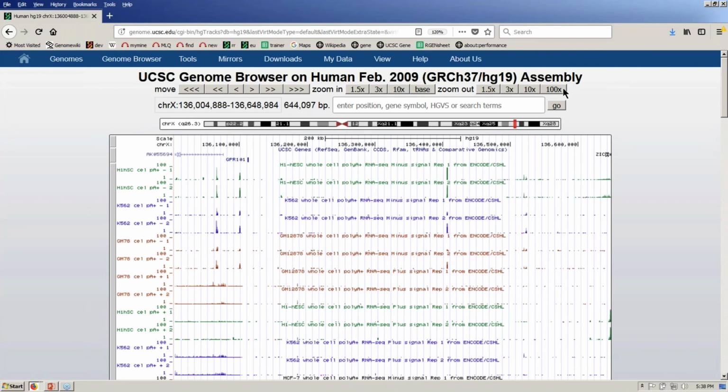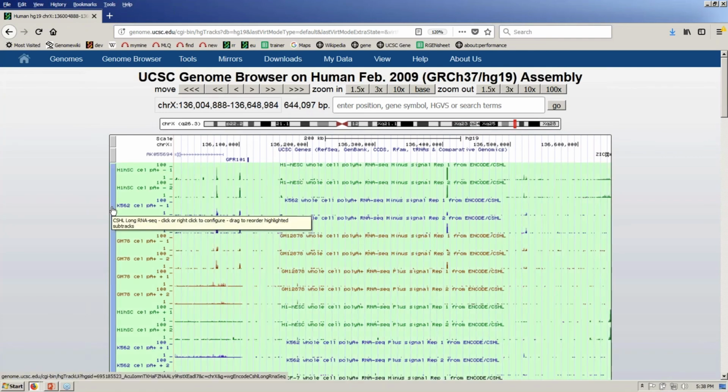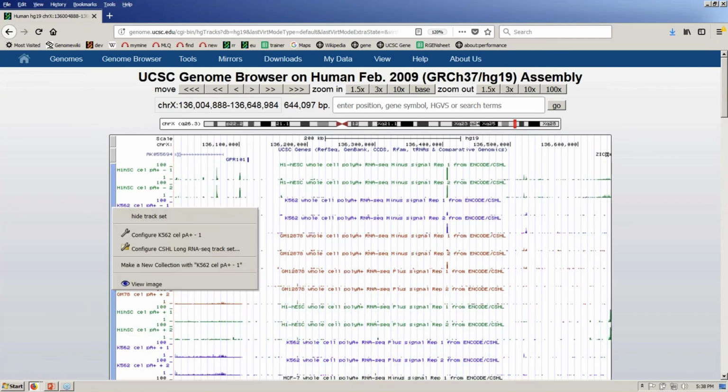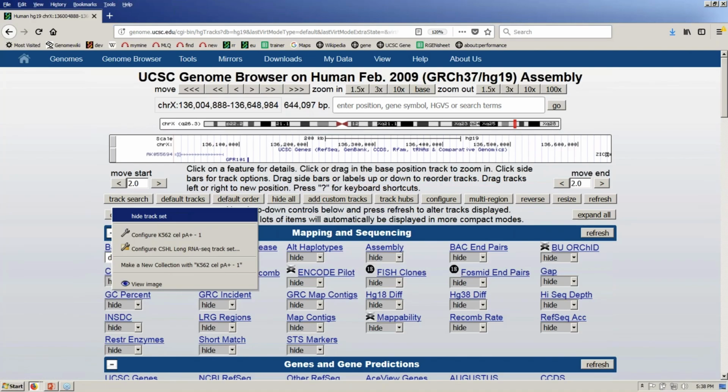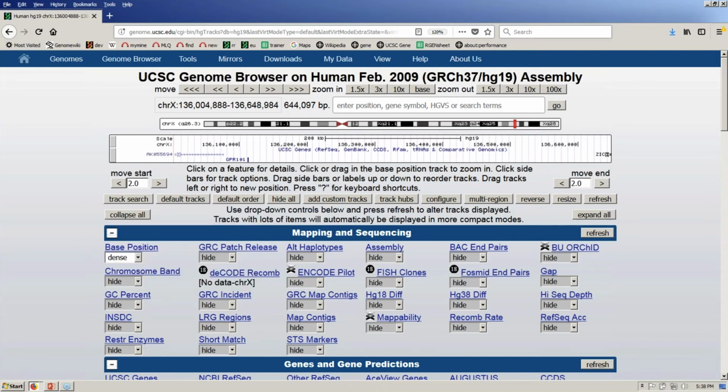So let's go now to load some custom tracks onto the Genome Browser. And first, let's collapse this particular track set. I put my mouse over the little bar on the left side, and I'll use the right mouse button to pull up the context-sensitive menu and hide the track set by clicking on that particular selection. So we have the genes tracks left on here.